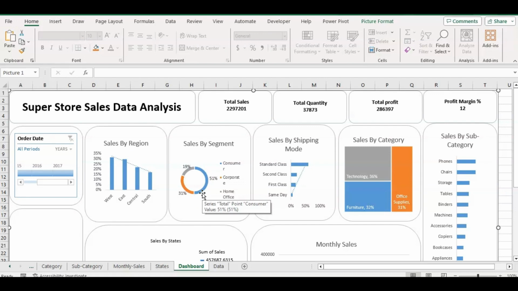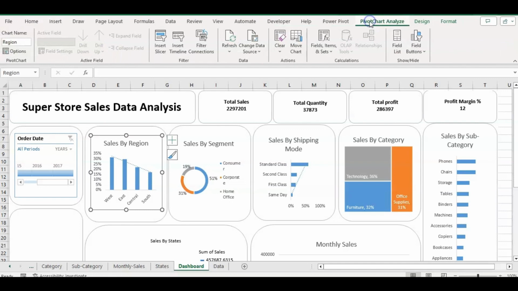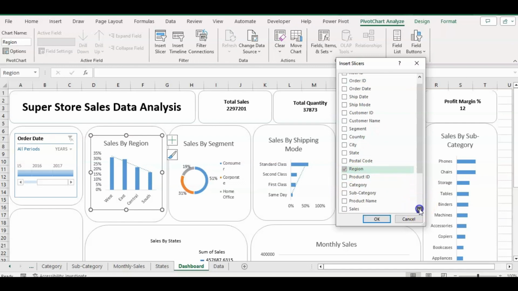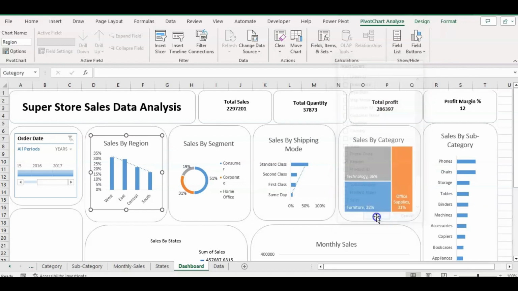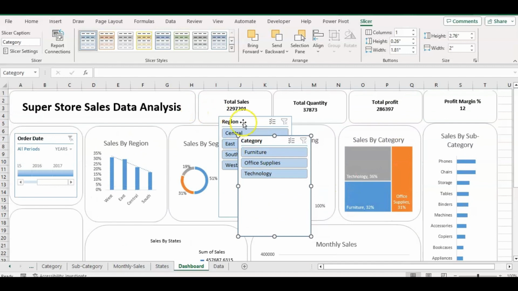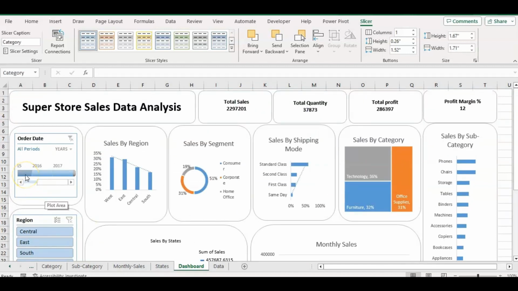Let's insert the slicers. For that, select any chart, then go to PivotChart Analyze, then Insert Slicer. Here we are going to insert Region and Category slicers, then click OK. Let's arrange these slicers in these small boxes. Let's change the Order Date timeline to 2015 and Region to Central.